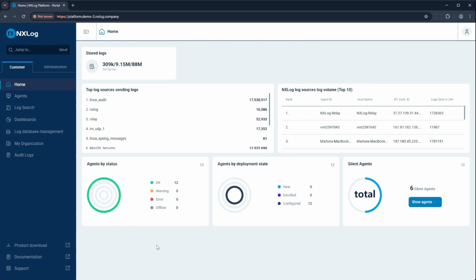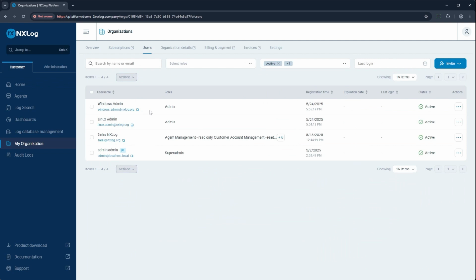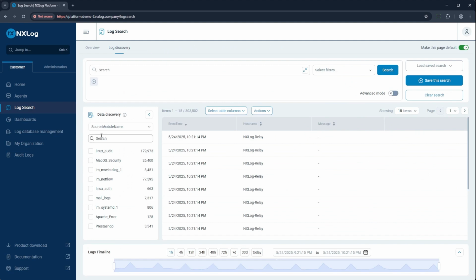To demonstrate this, I have created some users, and as you can see here, I have the Windows admin user, the Linux admin user, and the sales user. Currently I'm logged in as the local admin user, so it means I have access to everything. To show you this, if I go to the log search, you will see that I have access to all the logs in the platform.